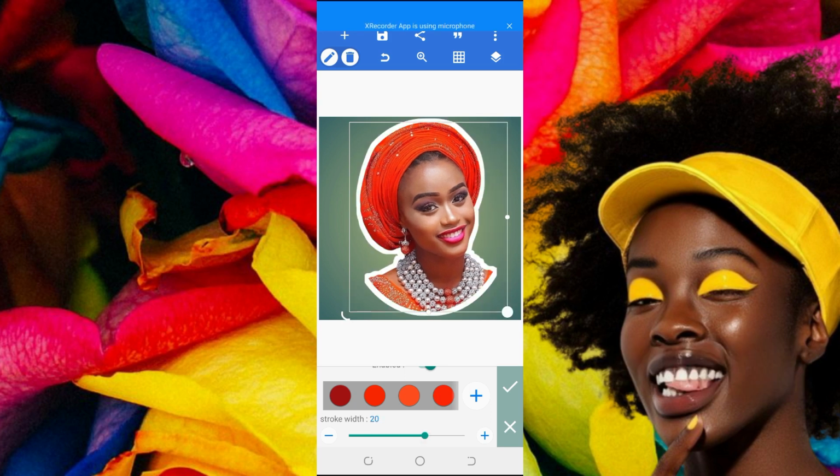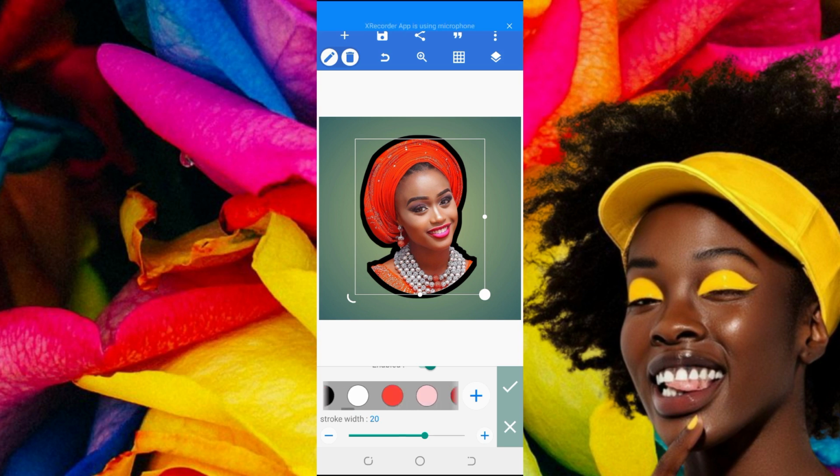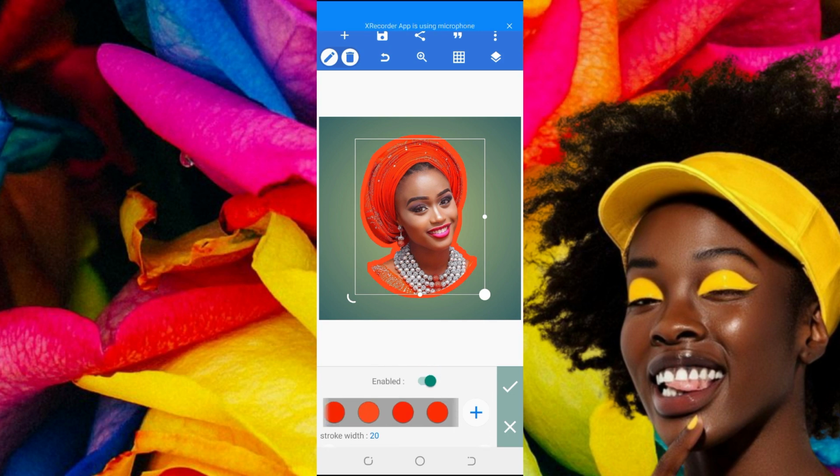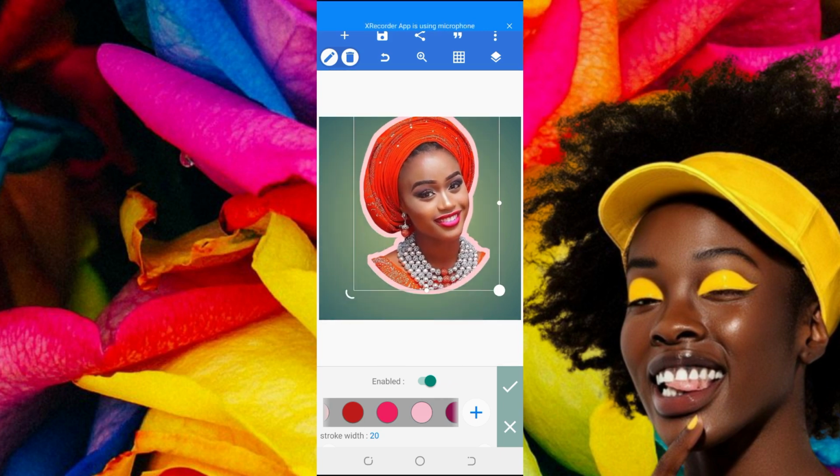Very simple. Now the next thing I'm going to do now is to change the line, the color of the stroke to my preferred color. Any color you feel like using. So this is how you add stroke, which is your line on your image, and you press OK.